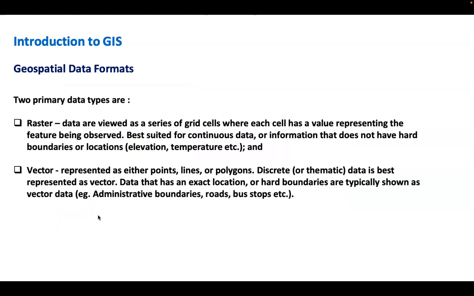Geospatial data format. There are two formats of data, that is raster and vector. Raster data is viewed as a series of grid cells where each cell has a value representing the feature being observed, best suited for continuous data or information that does not have hard boundaries, like elevation, temperature, etc. Vector data is represented as either point, line or polygon. Discrete or thematic data is best represented as vector. Data that has an exact location or hard boundaries is typically shown as vector data, like administrative boundaries, roads, bus stops, and others.